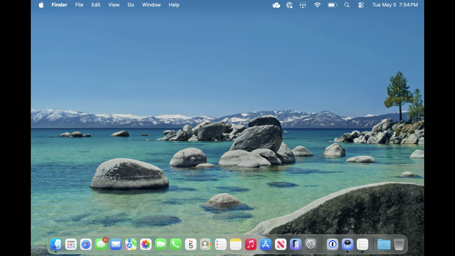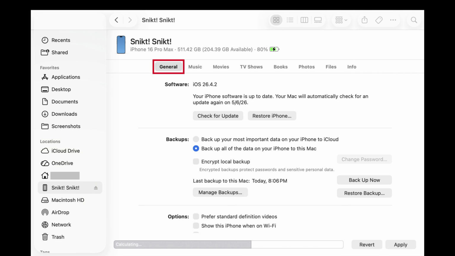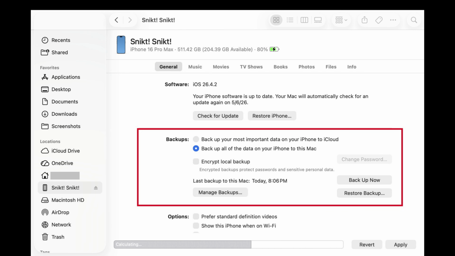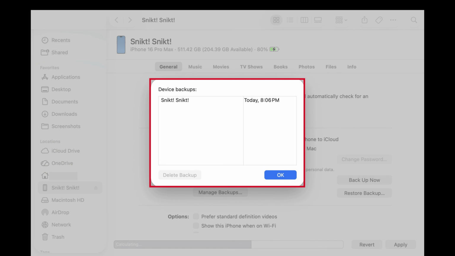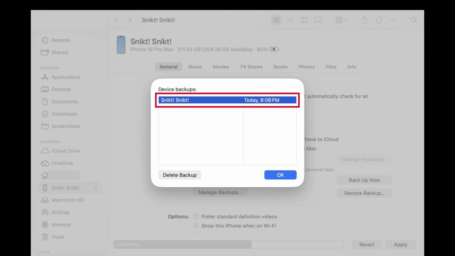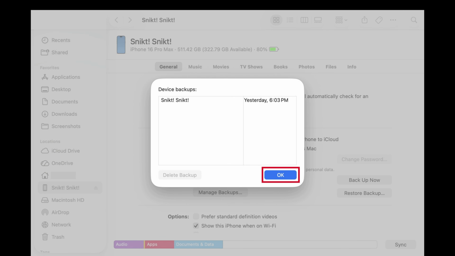Step 1. Connect your iPhone or iPad to your Mac and open Finder. Step 2. Click your device name in the location section of the sidebar. Step 3. In the General tab, look for the Backup section and then click Manage Backups. A window opens listing all the backups stored on your iMac or MacBook. Click to select the backup you want to remove and then click Delete. Click Delete again to confirm, then click OK.